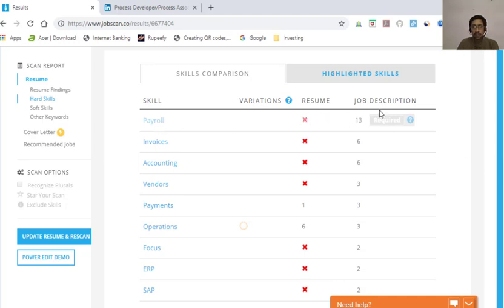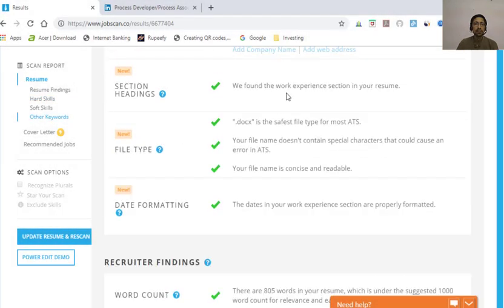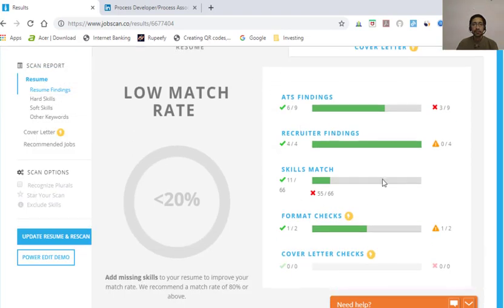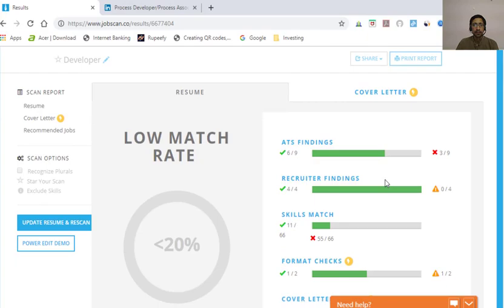Payroll is not in the resume, and it is in the job description 13 times. Invoice, this particular skill is not mentioned in the resume. Now again, these things the system has picked up from the keywords that I have used, and I'm going to use those keywords for which I actually have the skill. My skill is not accounting, so I'm not going to use that keyword. So that means I have done the right thing. This is how you need to use jobscan.co and its features, and based on these features you can rewrite your resume.